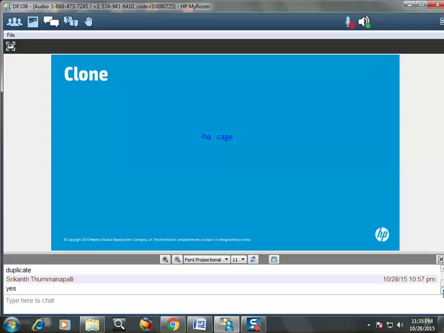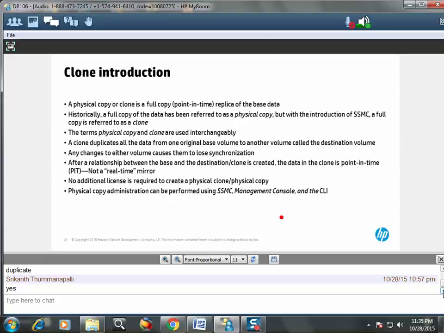But in any event, let's get to clones, or full copy, or physical copy. A physical copy or clone is a full copy. It's still a point-in-time replica of the base data, at least at the beginning. Historically, a full copy has been referred to as a physical copy. With the introduction of SSMC, a full copy is also referred to as a clone. The two terms, clone and physical copy, are used interchangeably.